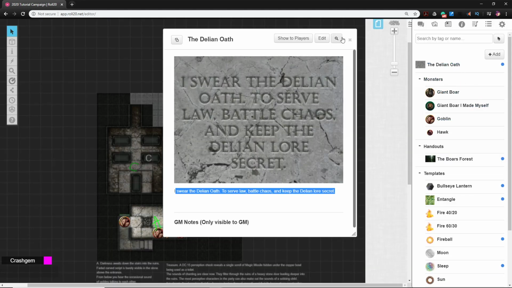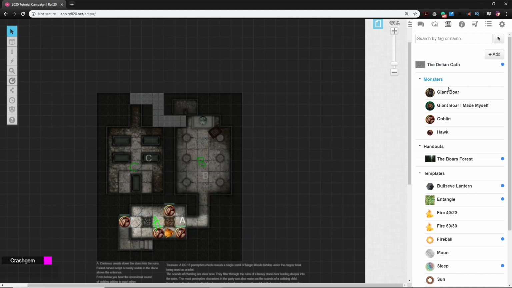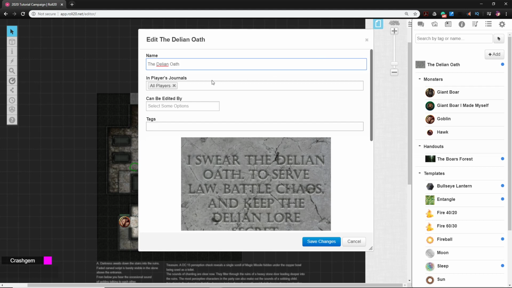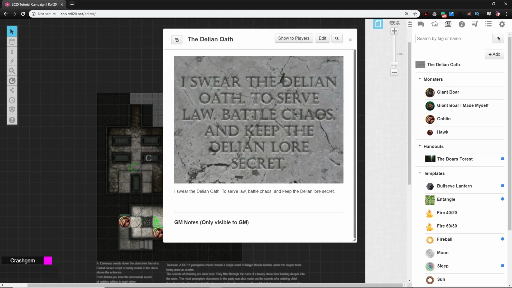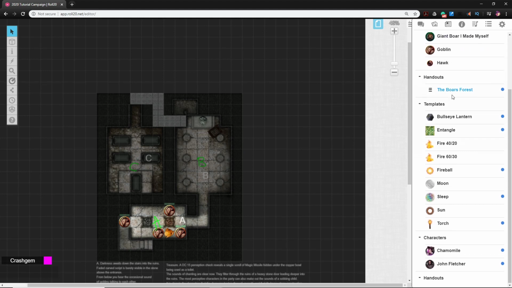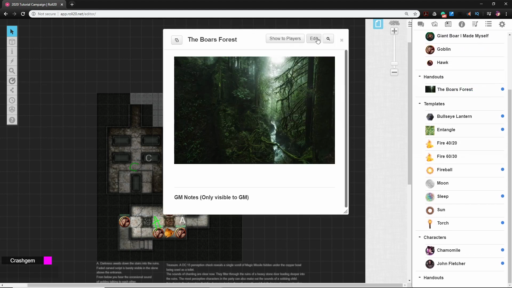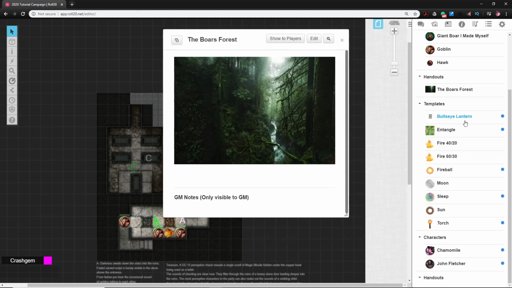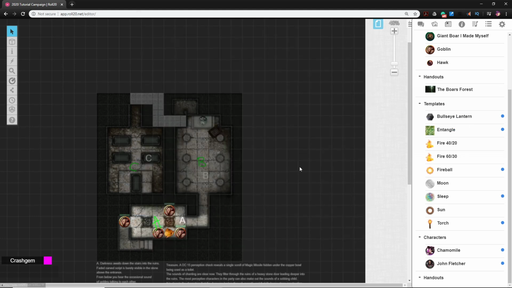So you will notice, though, that when I tested sharing the handout, it got a little blue dot next to it. That means that my players are going to be able to see it when they start playing the adventure. So you will need to clean that up before you run the adventure by going in and removing it from your players' journals, because you don't want them to have access to this stuff until you reveal it in the adventure. So same thing, going back in time for the Boar's Forest, we'll remove that as well.